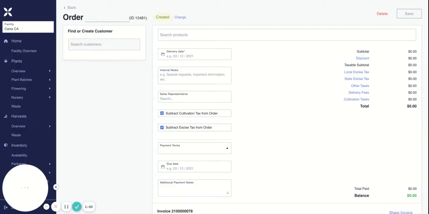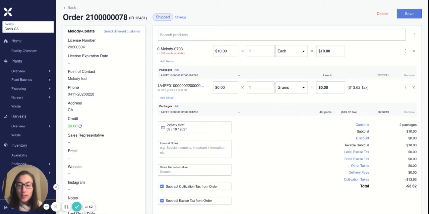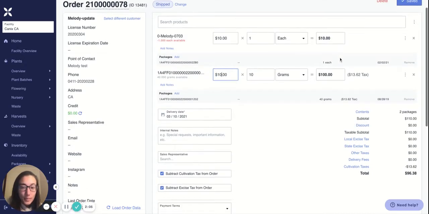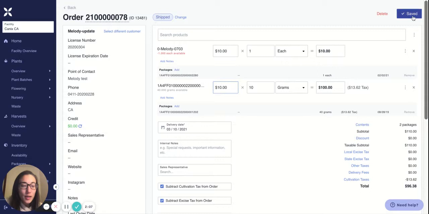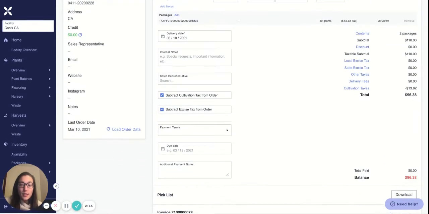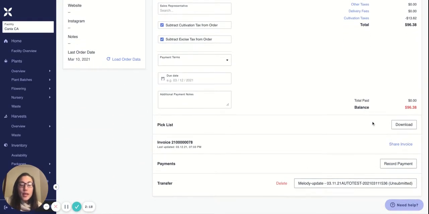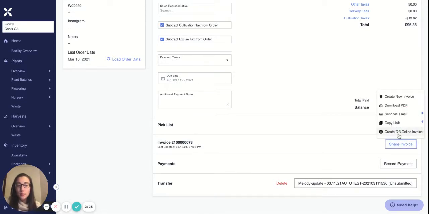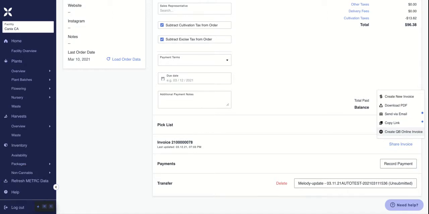Great, so let's go ahead and open up order number 0078. You can see this is an order going to this customer, and we've added on a couple of products and added on some quantities in here. And I'm going to add on some prices as well. Cool, so we see that our order is already saved, and we've added in the prices that we want to sell this at. So to send this invoice to QuickBooks, you're going to say Share Invoice, and then create QuickBooks Online Invoice.